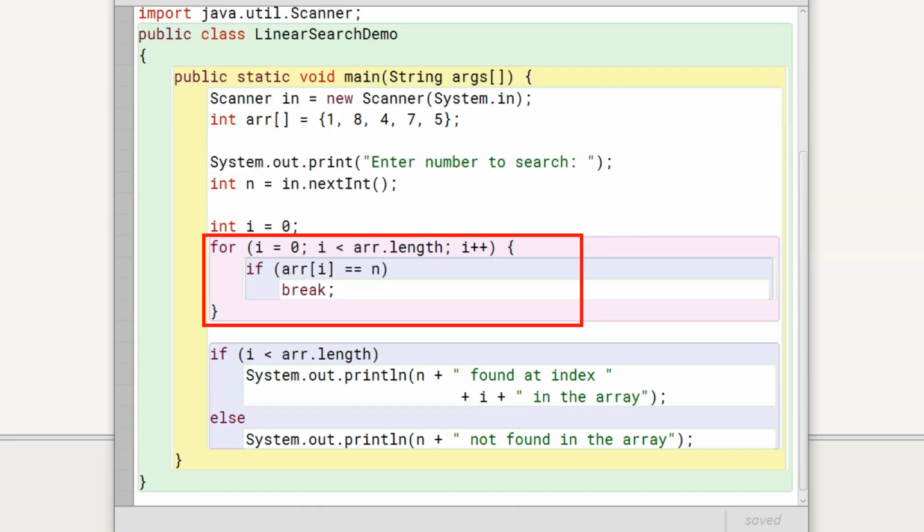In this loop here, we perform linear search to check if n is present in the array or not. We go over each element of the array and compare it with n. If we find a match, we know that the element is present in the array. There is no need to continue with the rest of the iterations of the loop, so we break out of the loop. Otherwise, we continue checking the remaining elements of the array.